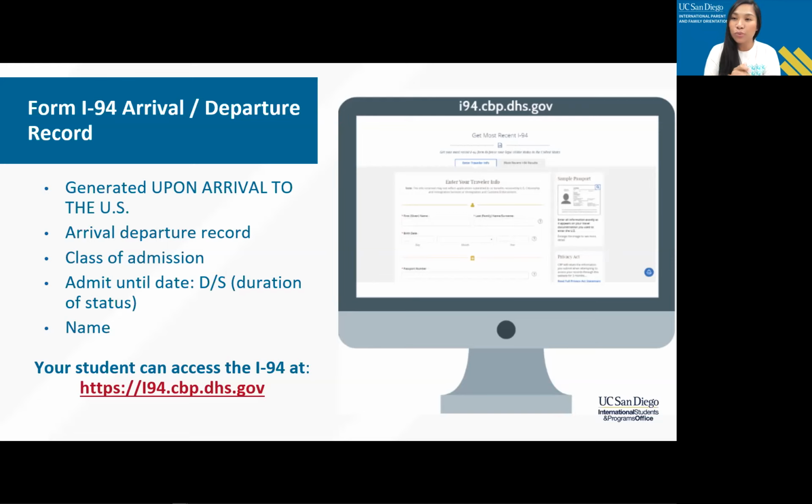And for those of you who still have students who have not yet arrived to the US, they won't have one yet. But upon arrival, usually about 24 to 48 hours, they're able to generate one for themselves reflecting their admission to the US. Now, the Form I-94 shows how the port of entry admitted your student. It will reflect the class of admission or visa that was used to admit them. It will also inform them how long they're admitted and how long they can stay in the US. This is known as the admit until date.